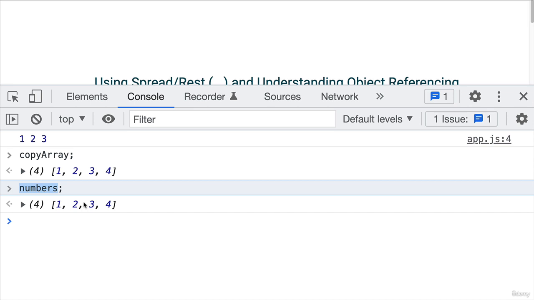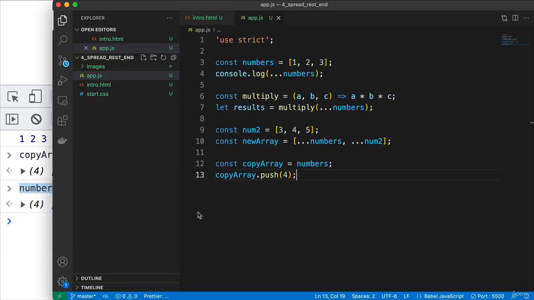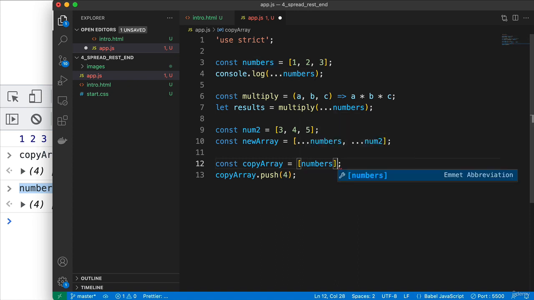And there are different ways to do that. But the spread operator is the one I prefer. It makes it pretty simple to do. So here's the application. Basically what we want to do is copy array, and we're going to create a brand new array. What's going to be in that array? Well, it's going to be the values from the numbers array.